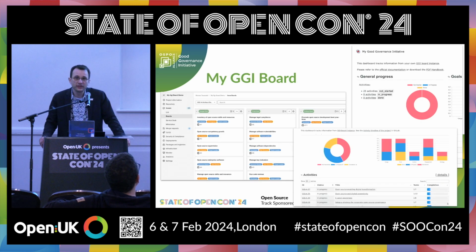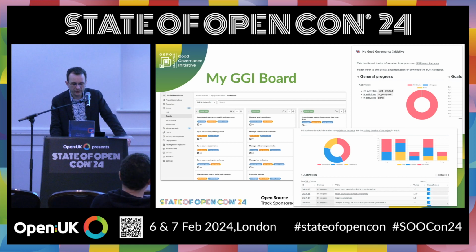This is a deployable instance of the GGI handbook, for your implementation of the method. So you can start working on your OSPO in less than 10 minutes. It works on any GitLab: the free community version, the enterprise edition, the premium, the ultimate, you name it. Currently only GitLab, not GitHub, but we are working on it. And that's a quick and easy way to deploy and implement the GGI method.